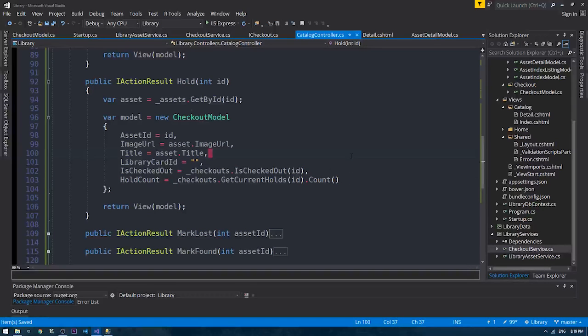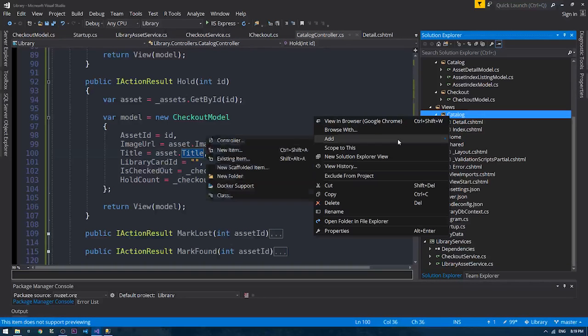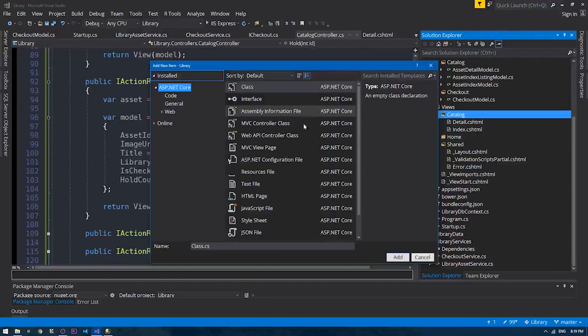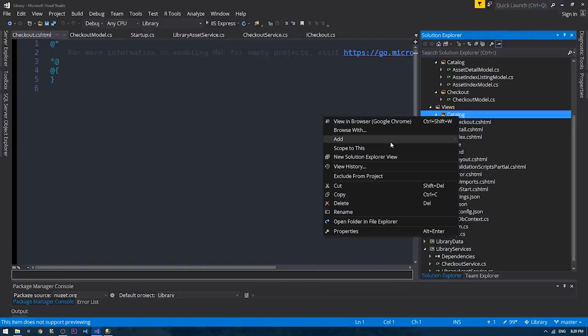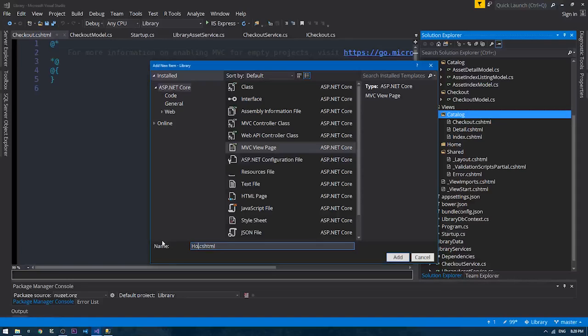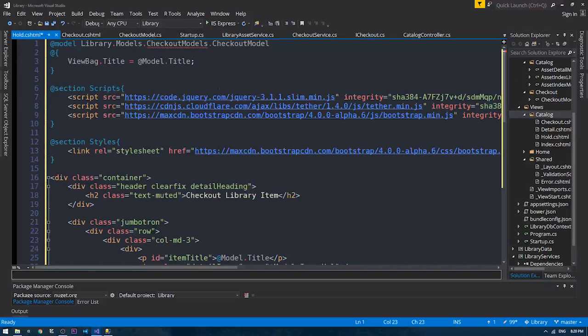All right, and then very quickly now let's go ahead back to our views and create those checkout and hold views. So I'll come here under our catalog and I'm going to create a new item, MVC view page, checkout, and we'll do the same thing to add a new MVC view page, hold. And again, for the sake of time here, I'm going to paste some HTML. Okay. And again, all this code will be available to you when the series is complete. Otherwise, feel free to take a look here at what I have. And we need to make sure that we're bringing in the correct namespaces here.